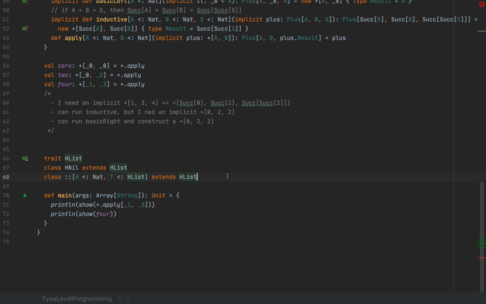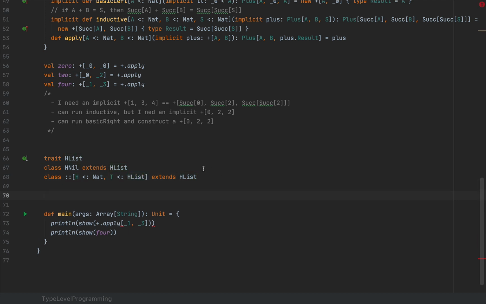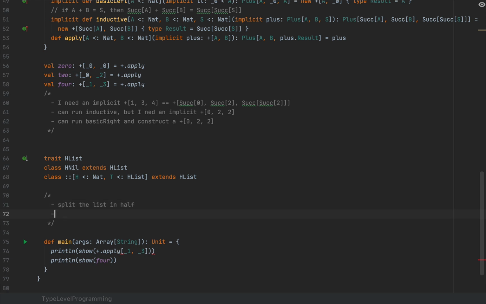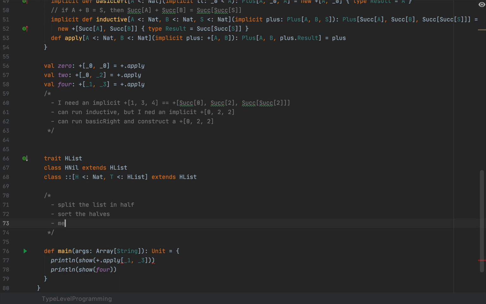Now, you may have seen several similar definitions for this kind of heterogeneous lists in shapeless or other libraries. And in our case, the HList is restricted to Nat types, so to the natural numbers. Now, we're going to sort these HLists using a merge sort algorithm. And you're probably familiar with merge sort, and if you want to sort a list with this kind of algorithm, you will need to do 3 major operations. You need to split the list in half, you will need to sort the halves, and then merge them back.